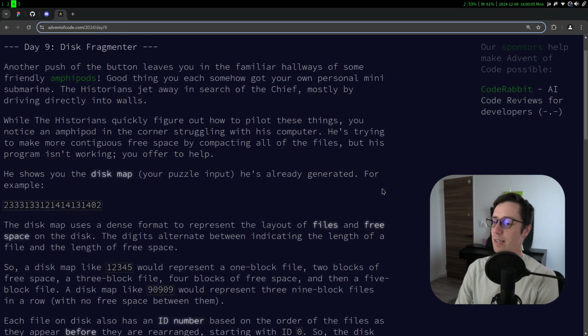Another push of the button leaves you in the familiar hallways of some friendly amphipods? Good thing you each somehow got your own personal mini submarine. The historians jet away in search of the chief, mostly by driving directly into walls. While the historians quickly figure out how to pilot these things, you notice an amphipod in the corner struggling with his computer. He's trying to make more contiguous free space by compacting all of the files, but his program isn't working. You offer to help. He shows you the disk map, your puzzle input.